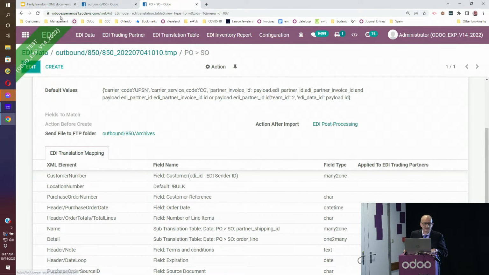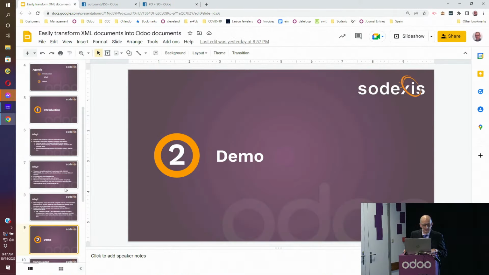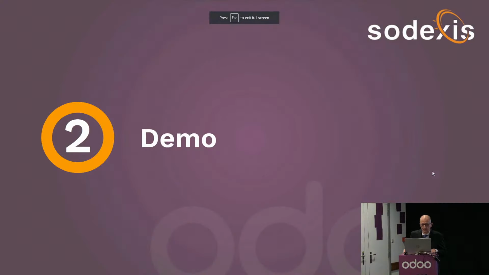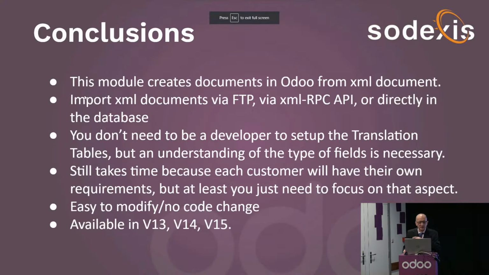All right, I'm running out of time, so let me just finish. Let me go to my conclusion, what you should remember. All right, so this module creates documents in Odoo from XML documents, and again, it can create any document in Odoo, not just sales orders: invoices, shipping, any document. You can import the XML documents via FTP, XML RPC, API, or even directly into the database, okay?